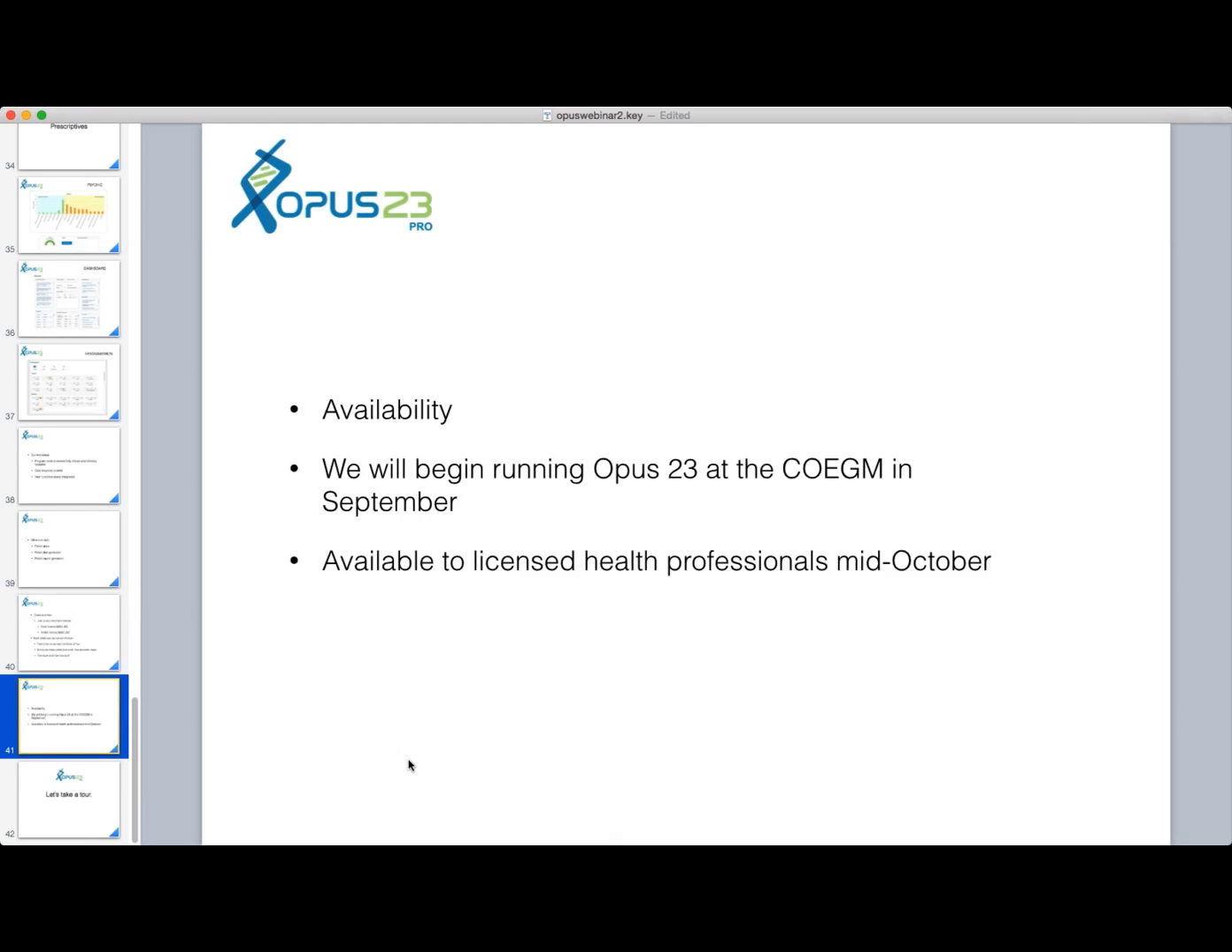So anyway, availability. We're going to be running it at the COE in September. Somebody says I skipped slide 36, but actually I didn't. I went to 37 and then went back to 36 because I had them in order. Thank you. It's going to be at the COE in September, and we're going to run it on patients.